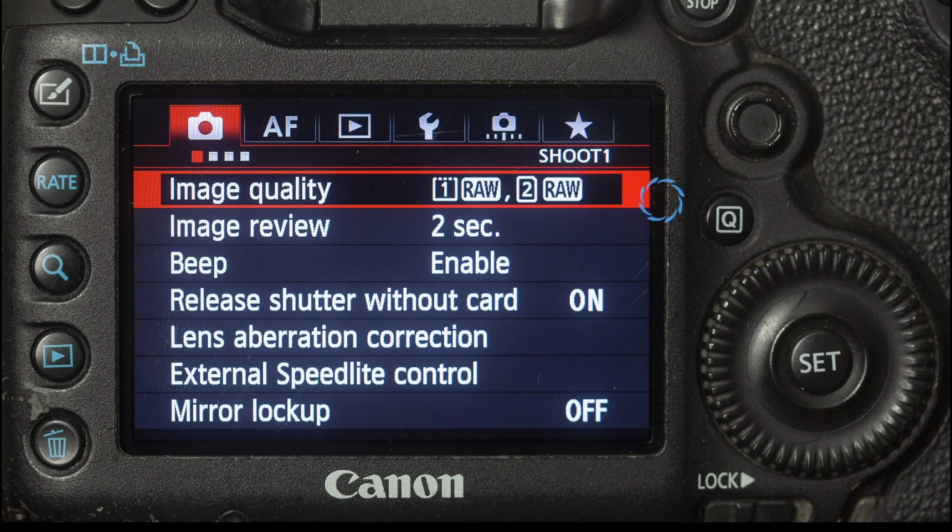All right, and that's the end of the video. Hopefully this was helpful and you learned a little bit about how to set up your camera and really what the most important settings are that you need to adjust on your DSLR or mirrorless camera.